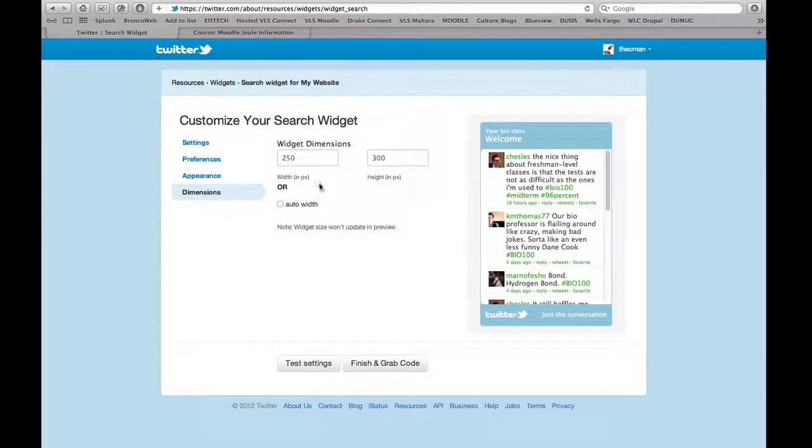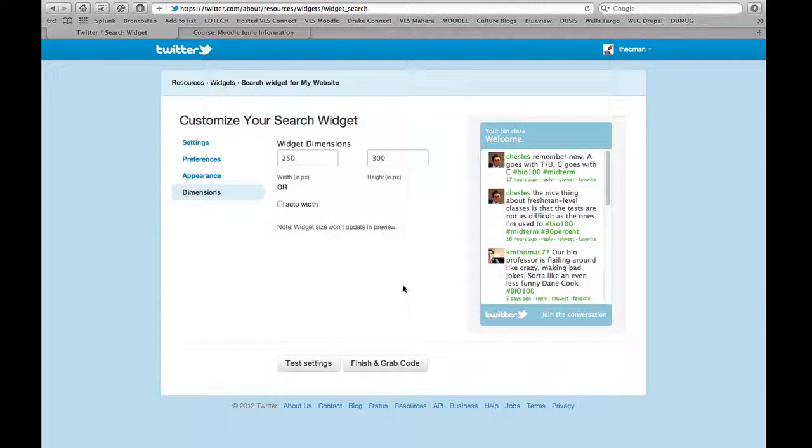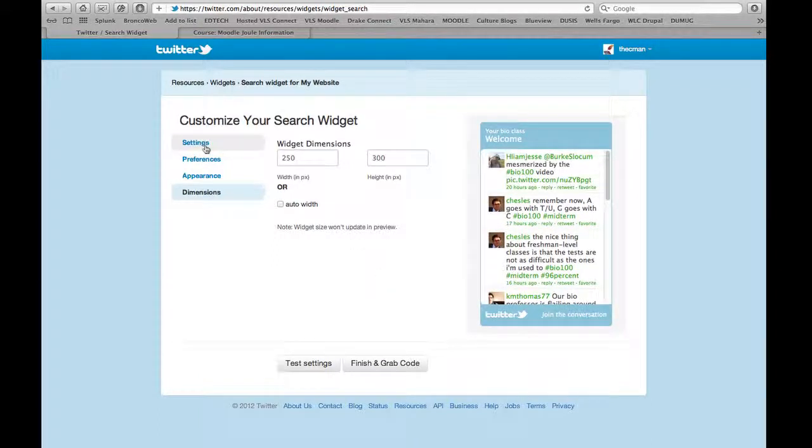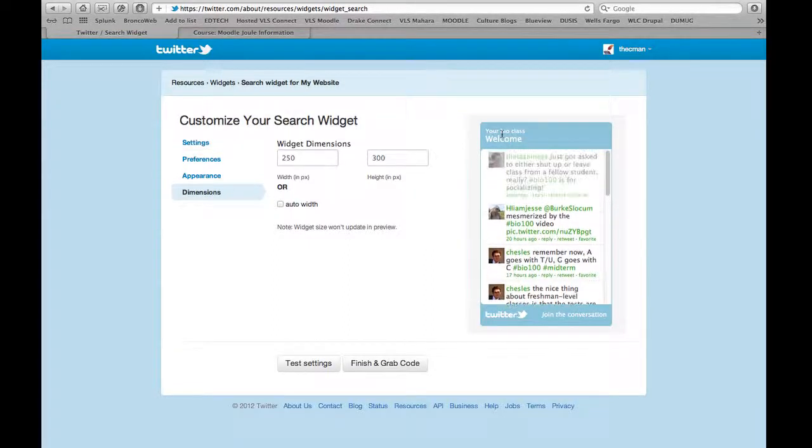And then finally you can change the dimensions. Now the dimensions won't update within the preview, so let's just leave them sort of how they are for now, and then let's see what it looks like once we actually embed it in your page. Okay, so let's assume that you've got all your settings, that your query's done right, that you put in your title and your caption, your preferences, and your appearance is all good.